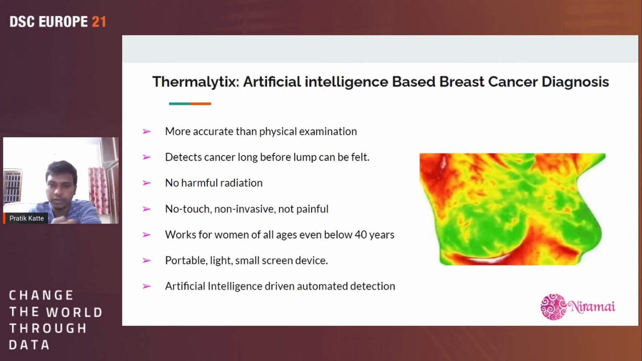So it's more accurate than self breast examination or any physical examination. It's no touch, non-invasive, and not painful compared to other modalities used to diagnose breast cancer, which are a bit painful, and also involve some touch and some discomfort. So this solution, Thermalytix, is no touch, non-invasive, privacy aware, and not painful, and can be used by women above 18 years of age, and can even be used by women below 40 years of age as well. There are no harmful radiations used for diagnosing.